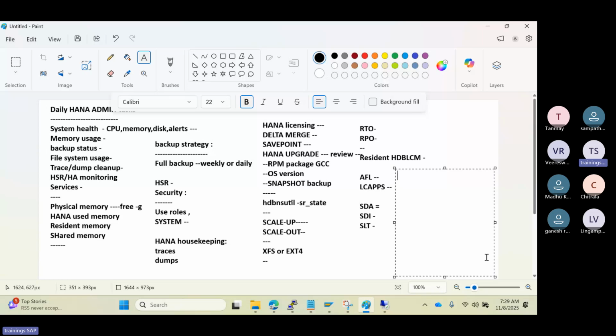Sometimes you may get these questions frequently: HANA log becomes full, right? Sometimes the HANA log becomes full. Why? Backups are not executed. If the HANA log becomes full, HANA will be down. So that's why, in the daily monitoring activity, we need to check it first.